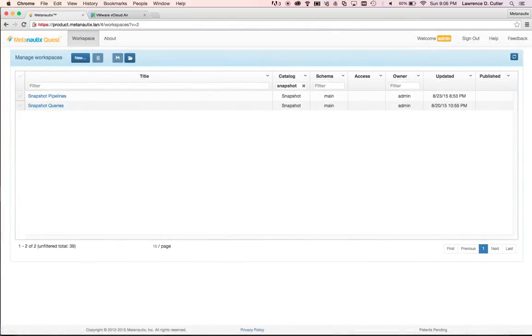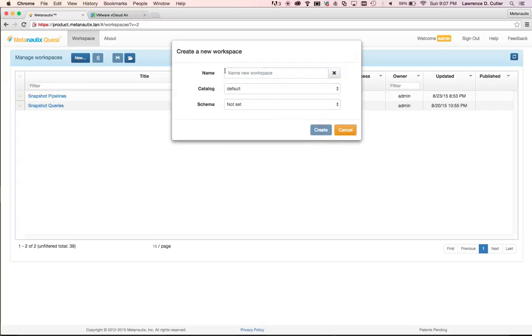Quest is running in an on-premise data center using VMware vCenter. The landing page shows us workspaces associated with a snapshot catalog or data mart. Let's create a new workspace. We'll call it Snapshot MS SQL to Object Storage, and we choose the snapshot catalog and click Create.